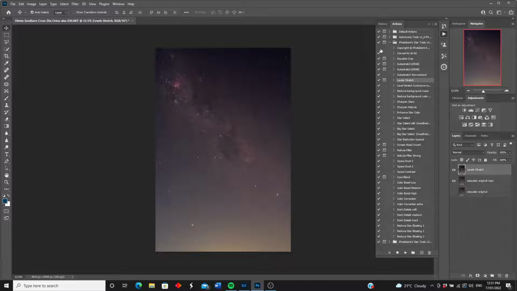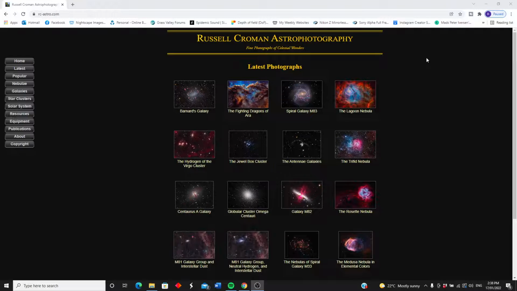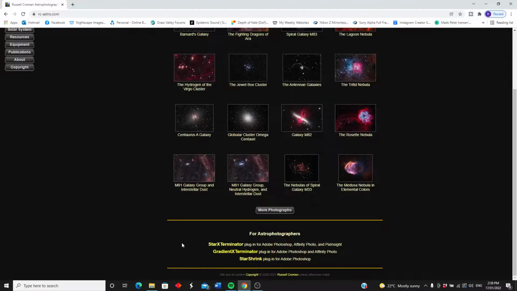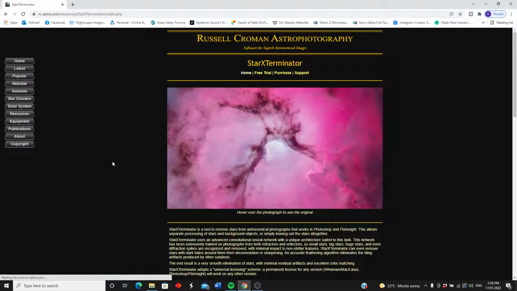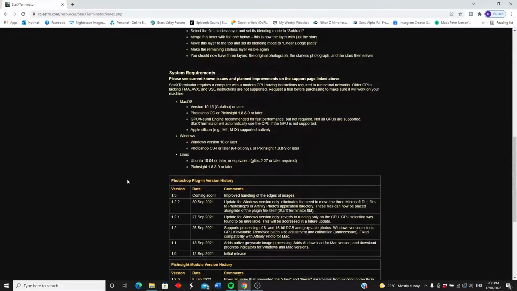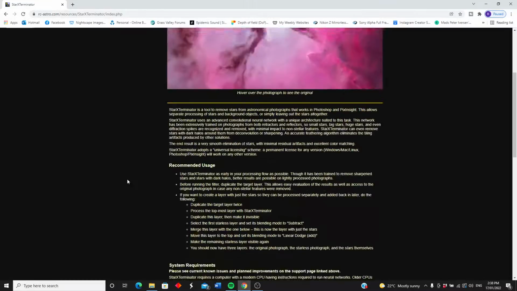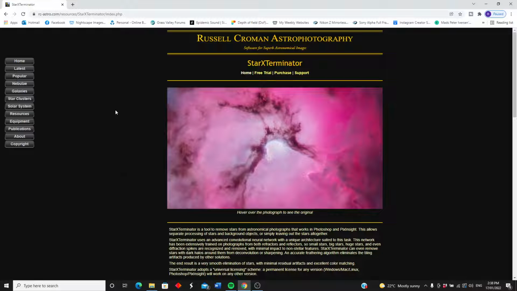Now, I want to introduce you to another thing that has been introduced, and that is a program called, well, it's basically a plug-in to Photoshop called StarXterminator. It's by Russell Croman, and this actually separates the stars from the nebulosity in the background, typically used in deep sky astrophotography. I'm going to be using it here. I'm going to show you what it does. I'm going to show you the reasons why I use it in a moment.